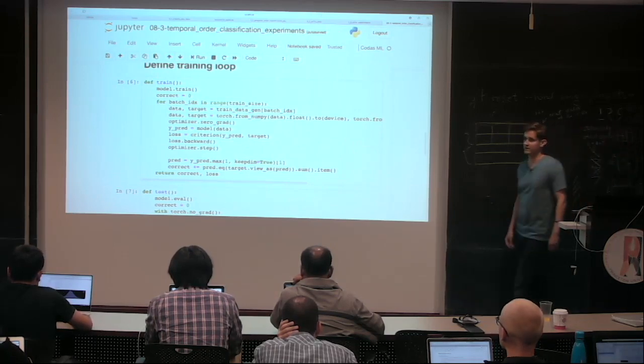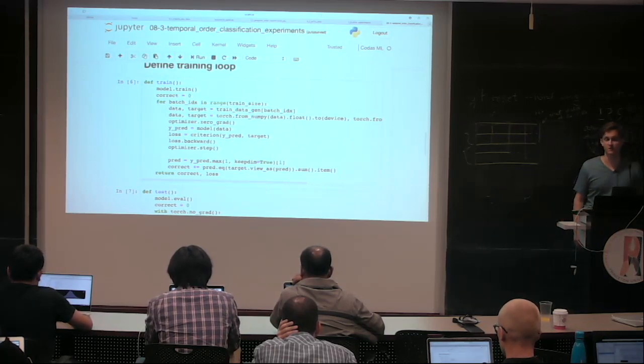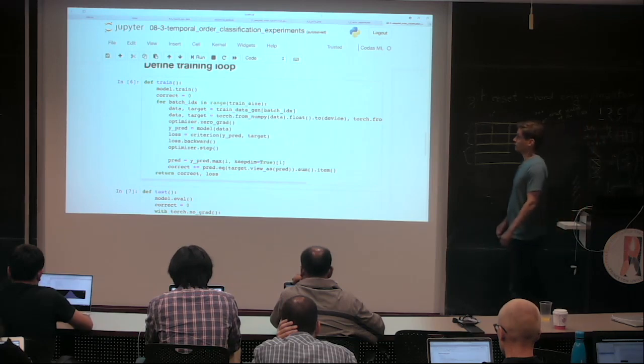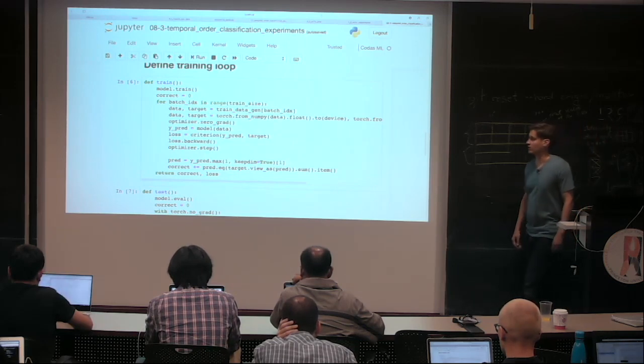There's no need to define a training loop in Keras because we use an estimator. And all we do is pass the parameters and call .fit.